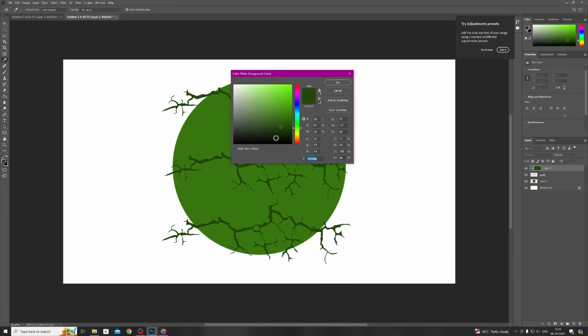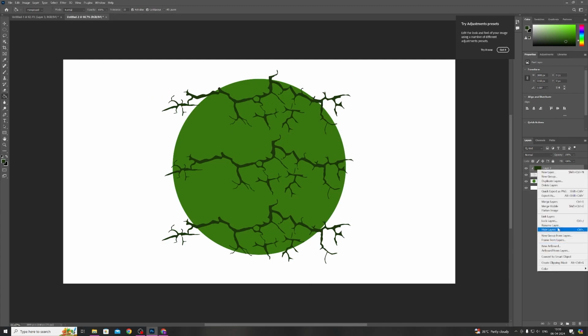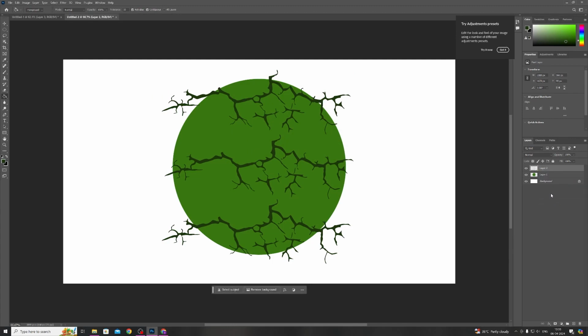I think we can go even darker. Yeah, so this looks good. Yeah, so now this is done. Let's merge these layers and now create a clipping mask. Yeah, this looks way better.